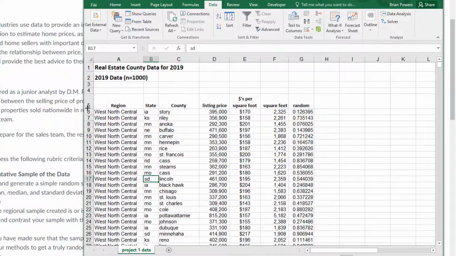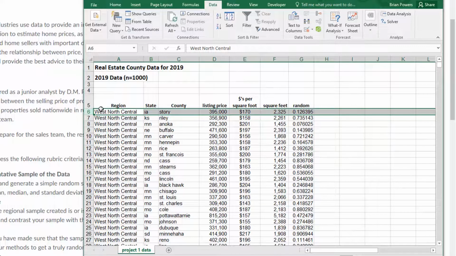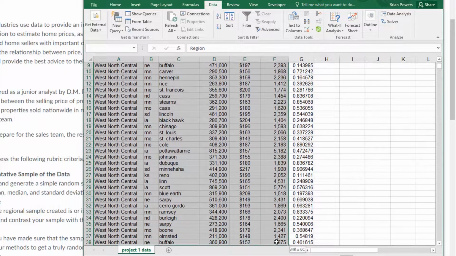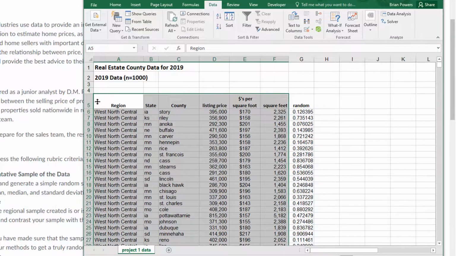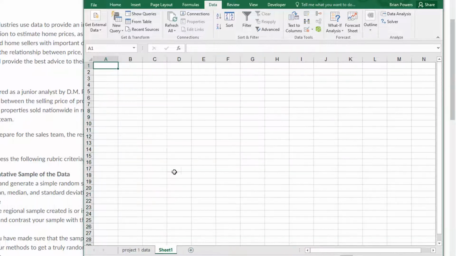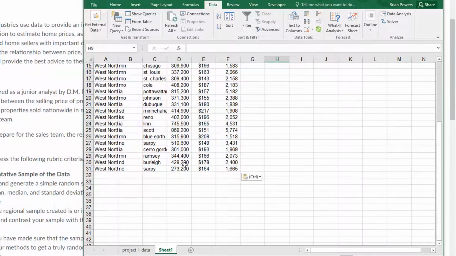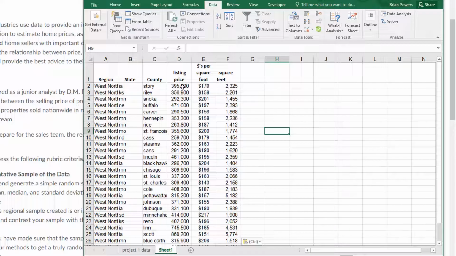Since I'm starting with row 6, what I'm going to do is take these values here, from row 5 down to 35. I'm going to copy that data, add a new sheet, and paste that data there. Now I've got 31 values, and I've got listing price.